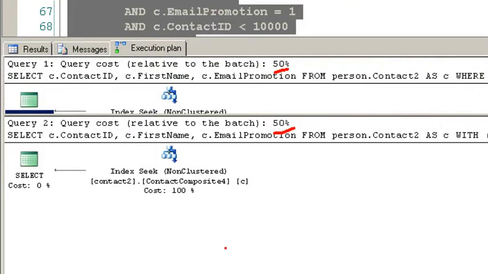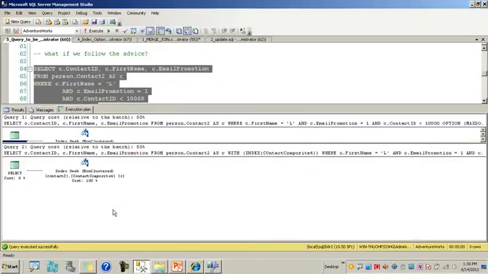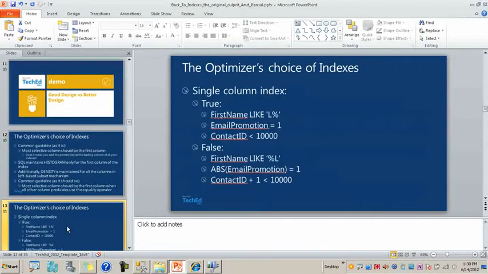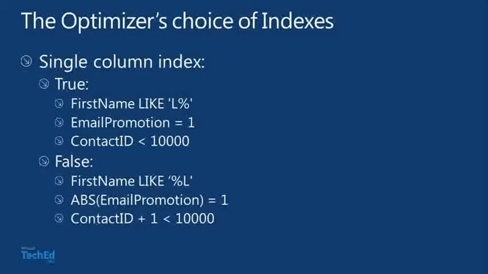So really the crux here is, if we go into the rules of the optimizer's choice of indexes, this is really how it works. So on a single column index, the optimizer can seek on first name, email promotion, and contact ID in all these three examples, whether you're using the like operator, the equal to operator, or the non-equality operator.